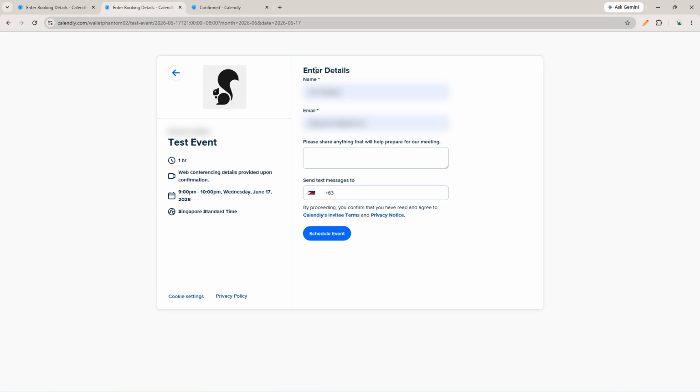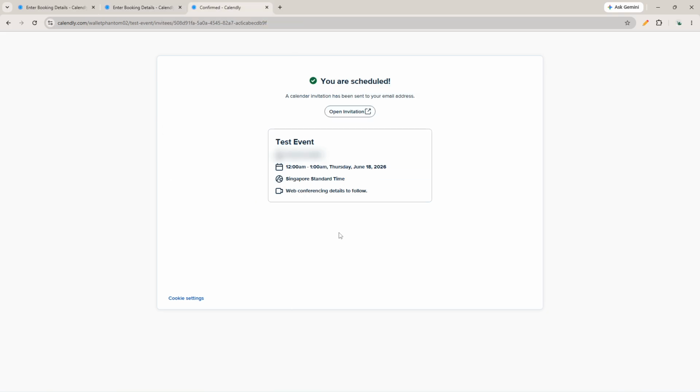When everything looks correct, click Schedule Event or Confirm, depending on what appears on the screen. If the meeting requires payment, you'll be prompted to complete the payment process at this stage. Follow the on-screen instructions, submit the payment, and then continue until the booking is finalized. Now wait for the booking confirmation page to appear.